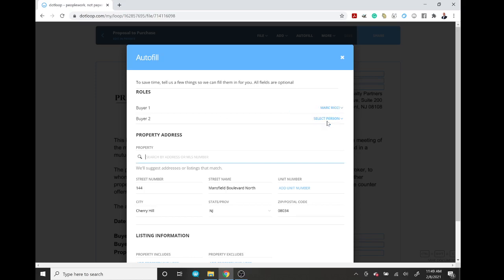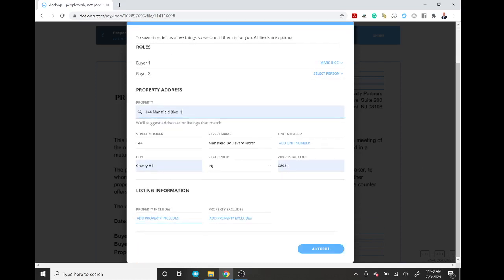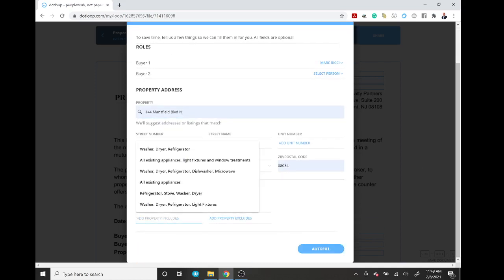If you have them, drop that down. You already have the address, should be in there at that point. Mansfield Boulevard, okay.